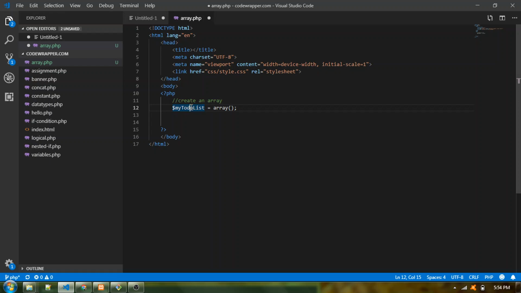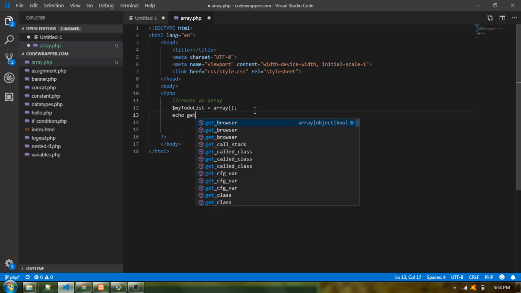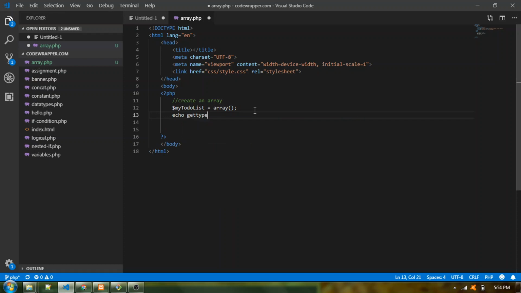This array function will turn this variable into an array data type. If you use the gettype function and pass this variable to gettype, you will be able to see that this is an array data type. So if I just do an echo gettype and then put my to-do list, this will show us it's an array data type. So let me run this.